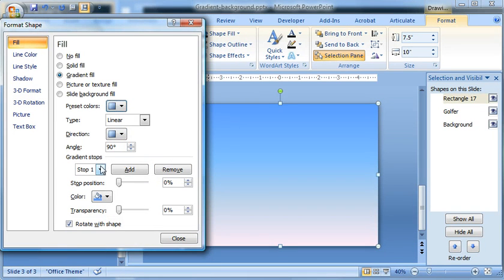Jump down here to stops. By default, this gradient has 4 stops. Now a stop is nothing more than a color change in the actual gradient. So in this case, there are 4 color changes, and then obviously PowerPoint blends the space in between the stops to create that gradient. We only want 3, so select 4 and click remove, and that gives us 3 gradients.